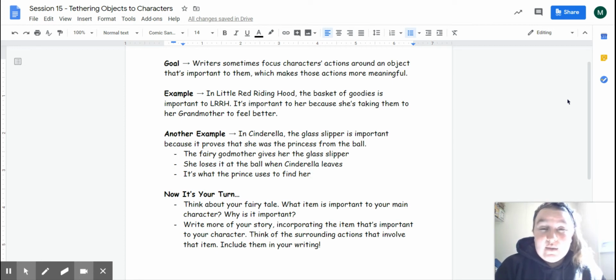So I want you to think about the fairy tale that you're writing. Maybe as you've already started writing, there's already an item that sticks out to you. Maybe you've already started writing about it. But if you haven't, today is the day for you to think about what is that item that's important to your main character and why is it important. Make sure the item you've chosen fits the story that you're doing. I want you to continue writing or start writing more of your story, but it's about that item. So think about what's in a fairy tale where that item becomes very important. And I want you to show that in your writing today.